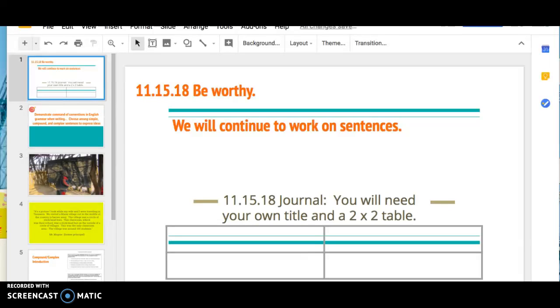Hello, today you are going to work on sentences. You're going to take the information that you have from this week and make it into information that will help you write compound and complex sentences. You're going to start with a journal.